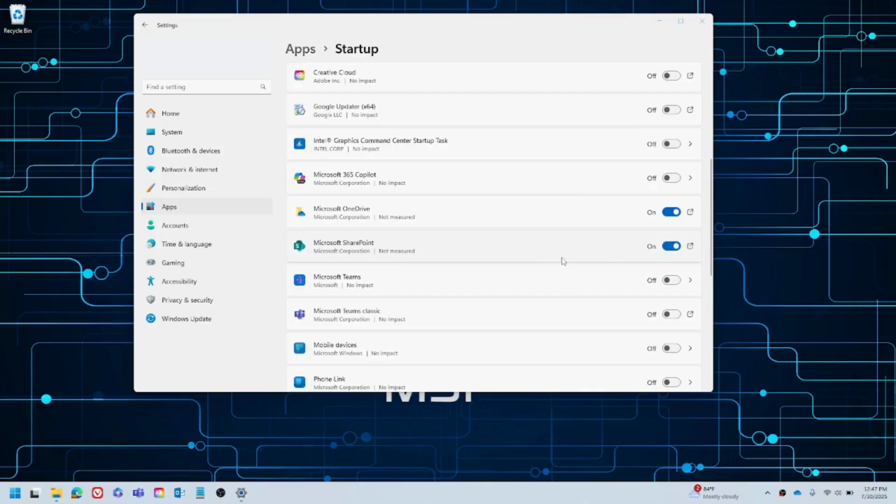And don't worry, of course, none of these changes are permanent. You can toggle on and off literally whenever you want.